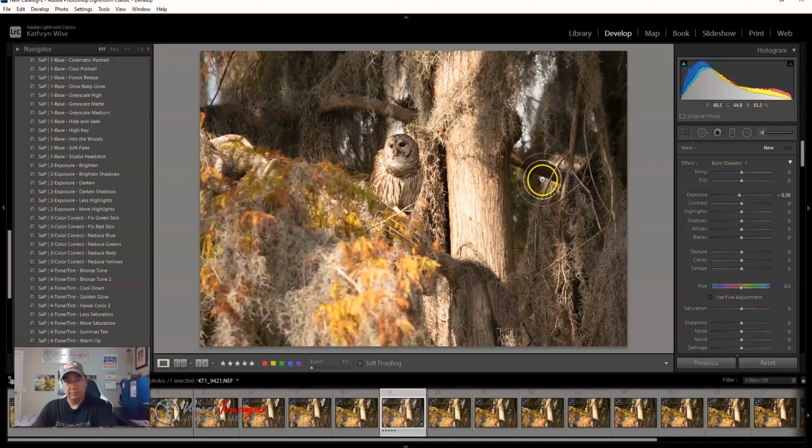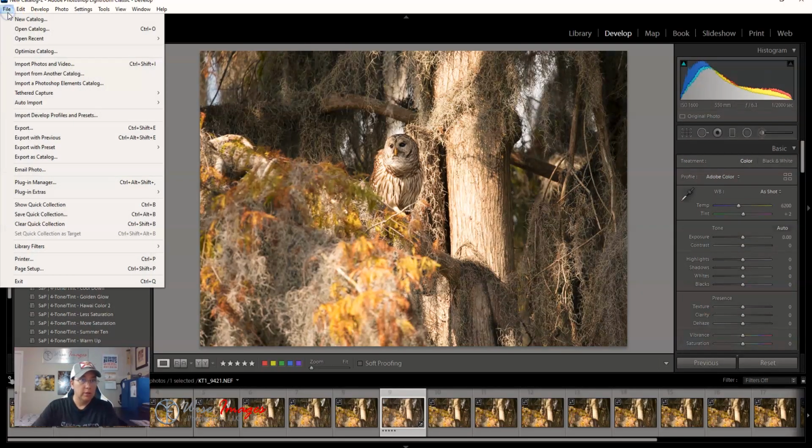So I kept on editing like this for about a week before I was like, this is ridiculous. I really got to figure out what I hit and why this is not working anymore. So I started scouring Lightroom. I came up here and looked at file and started going through all of these. I'm like, okay, is it here? Is it here?